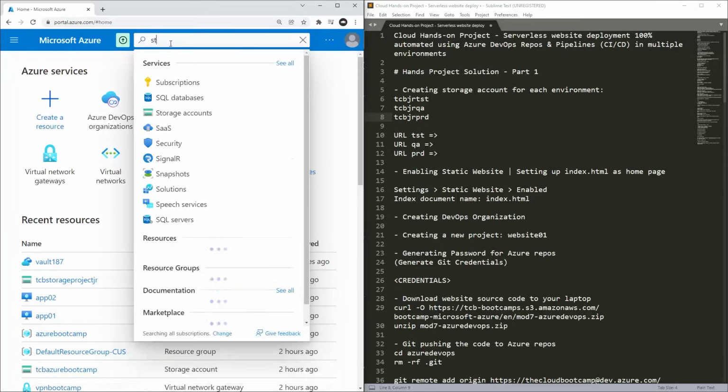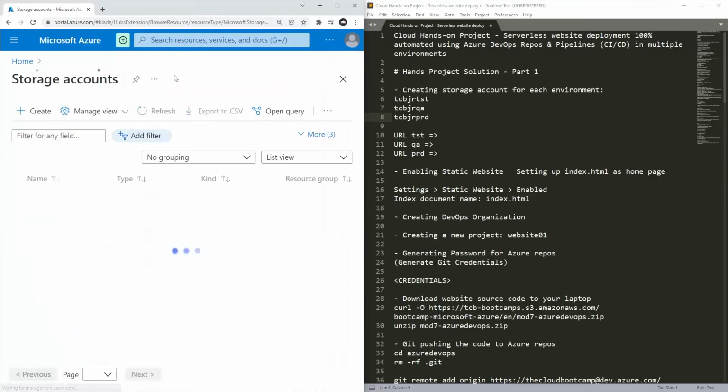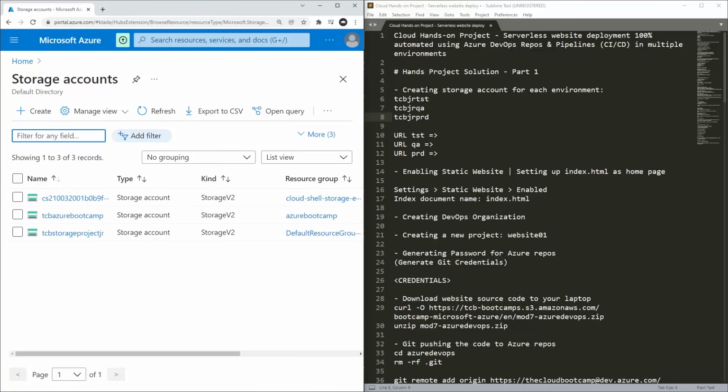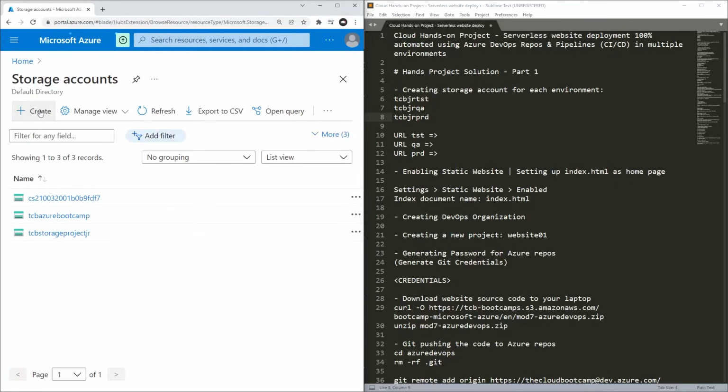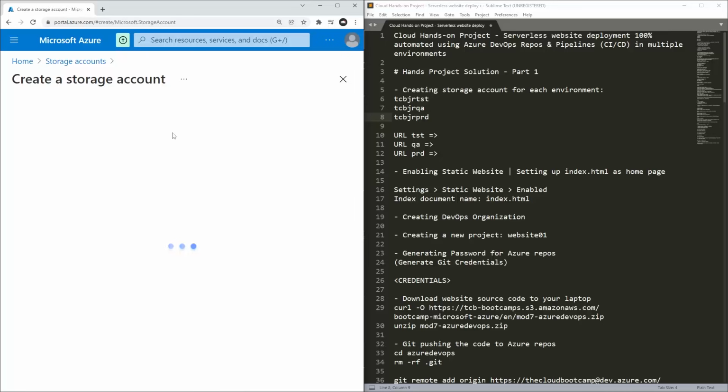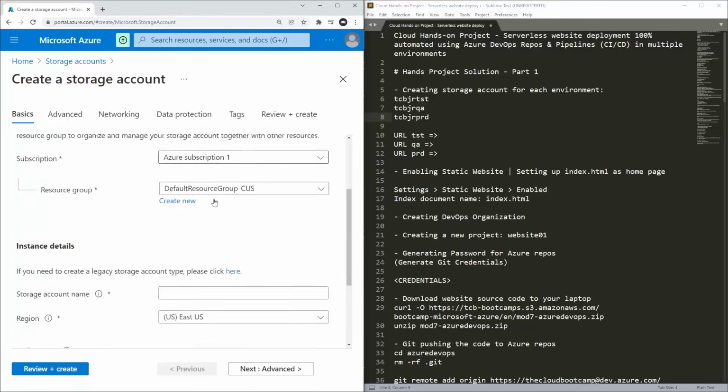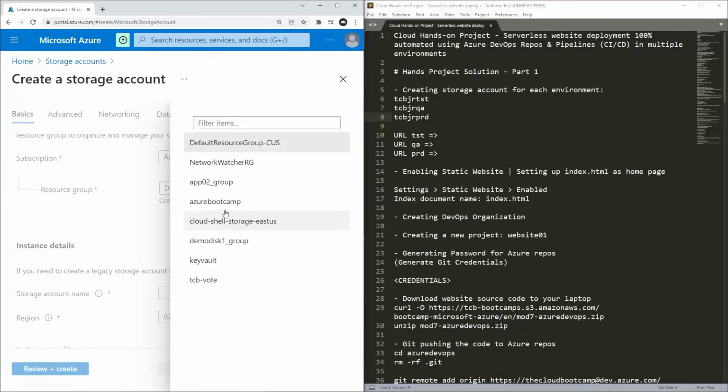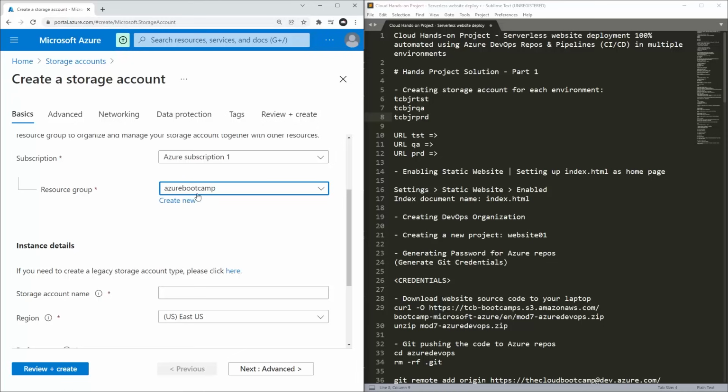So let's go to storage accounts and search for storage accounts. Then you're going to create one for each environment. Let's click plus to create it, and it's going to load that for us. Here we're going to use the resource group. You're going to use the Azure Bootcamp resource group for all storage accounts.